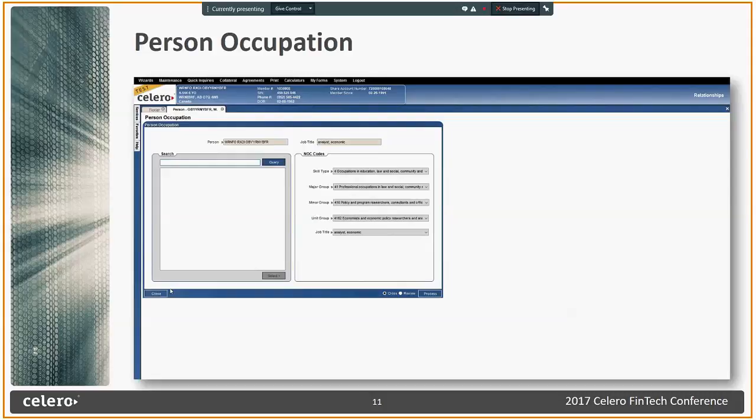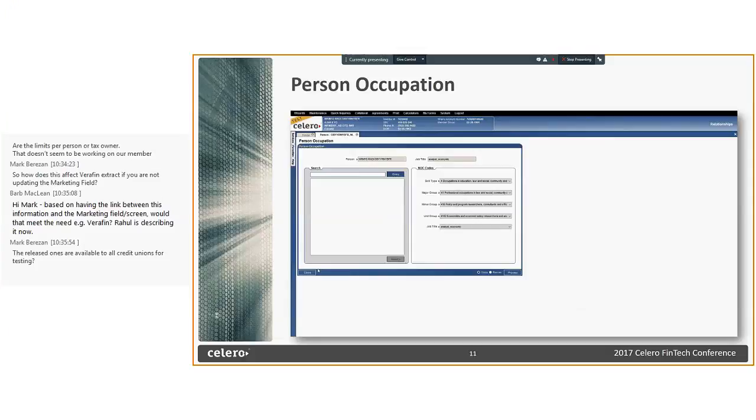Hi there. Is this going to be part of the wizard? This is going to be a part of the wizard, the new member creation wizard? No, not at this time. So this will be a standalone screen. Okay.